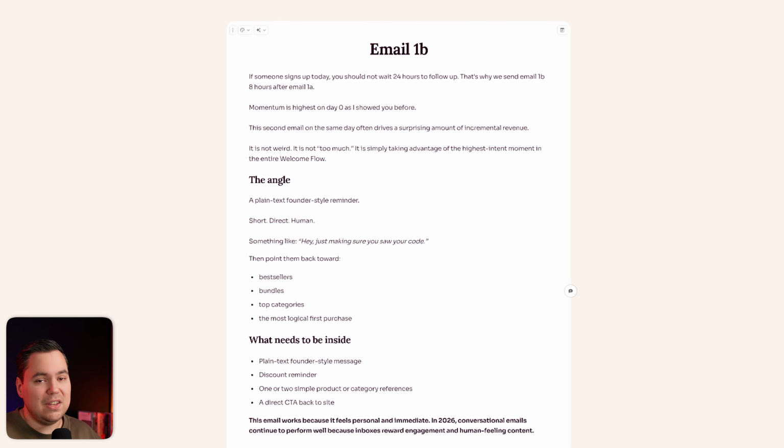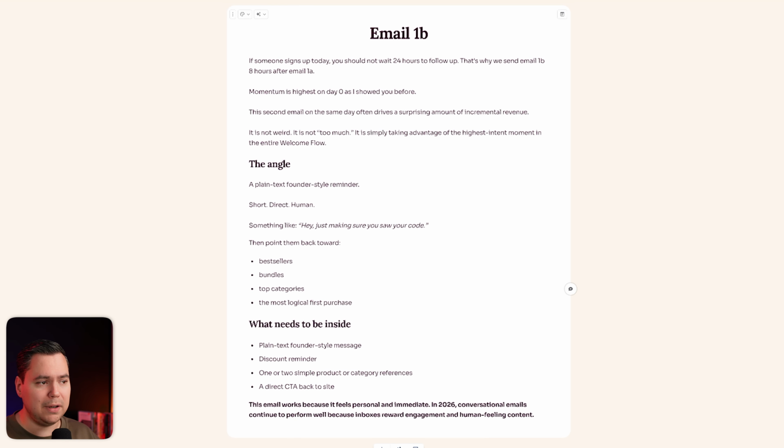So this email just works because it feels personal and intimate. In 2026, as I explained many, many times before in my previous videos, conversational emails continue to perform well because your inbox, Gmail, Outlook, etc., they reward engagement and human feeling content. And that's why this plain text email just works really, really well. No email example in here because it's just a plain text email. So based on this information, you probably get a sense of how this email should look like.